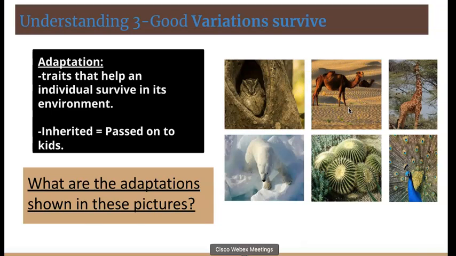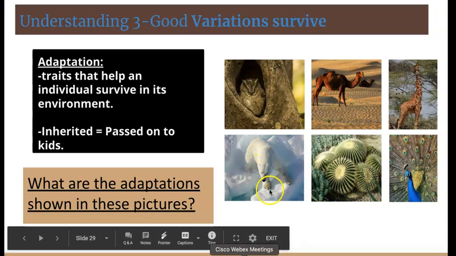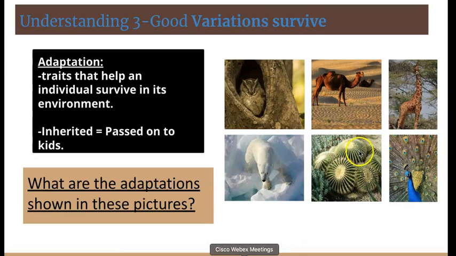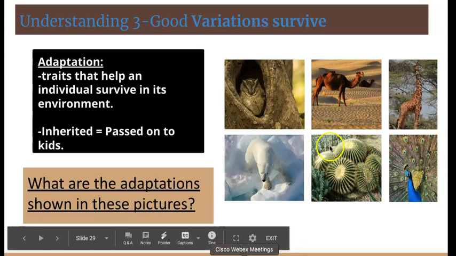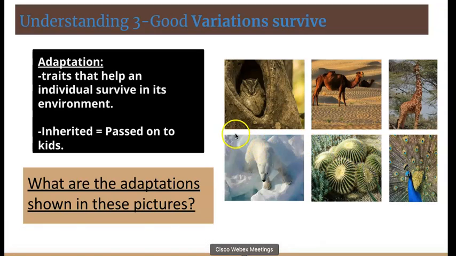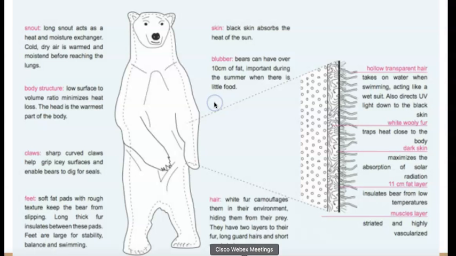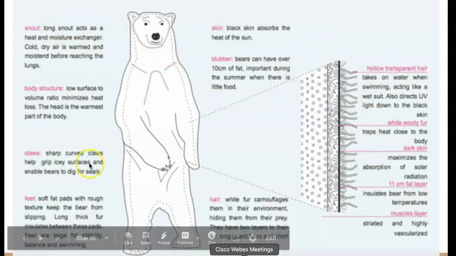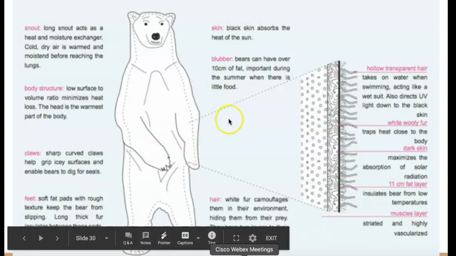Camel has the adaptation to survive the harsh environment of the desert. Giraffe has a long neck to reach leaves that are out of reach for most other creatures. Polar bears are designed for the Arctic. Cactuses store water. Peacocks have this amazing display of feathers. All of these are adaptations that help them survive, and they pass those adaptations on to their kids. Here's my in-depth look into polar bears, all the different things that make them perfect for living in the Arctic.